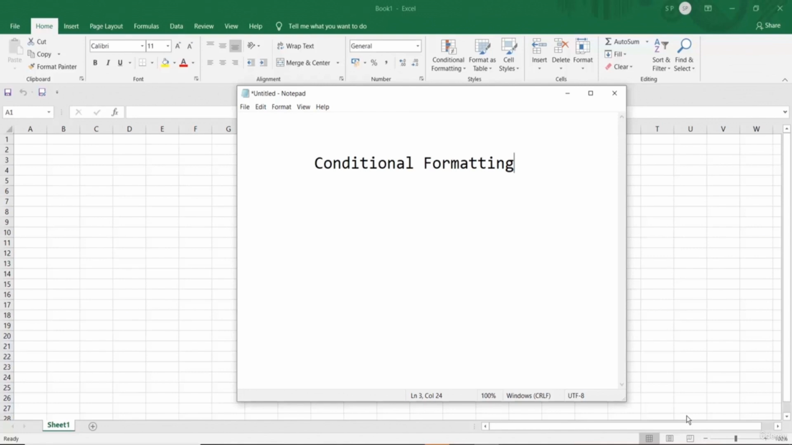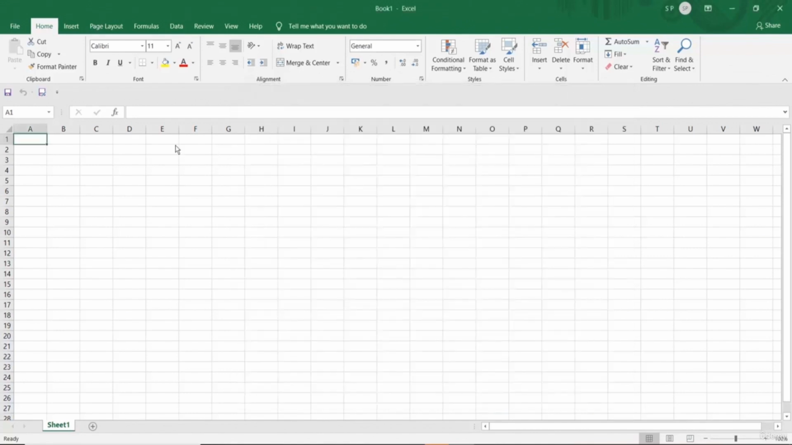Now let's talk about conditional formatting. So what is conditional formatting? Let me explain it with an example. So first let me enter some data. Okay, so here is some random data.